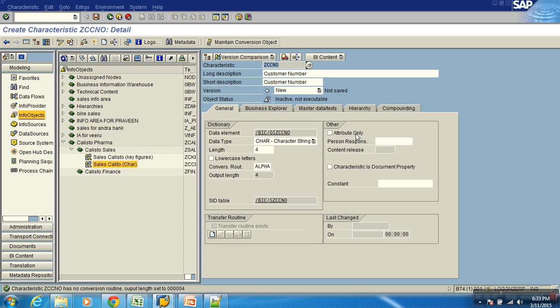I can use this characteristic as an attribute of another characteristic, or I can use it as a separate characteristic, have its SID table connecting to my dimension table also. Either way can be done. But if I select this checkbox, it means it can be used only as an attribute. Now tell me, do you prefer to select it or not? Generally no, because if I just leave it, I'll be able to use it any way I want.